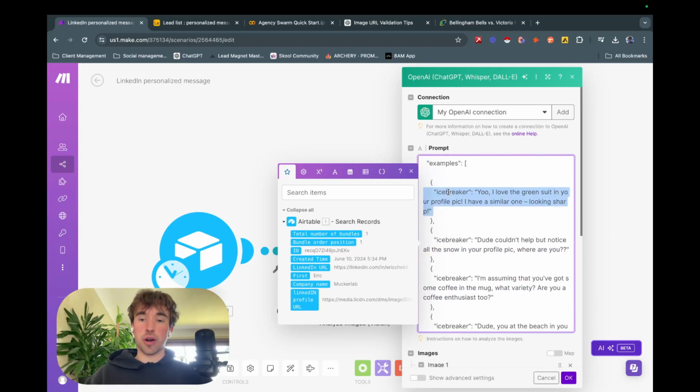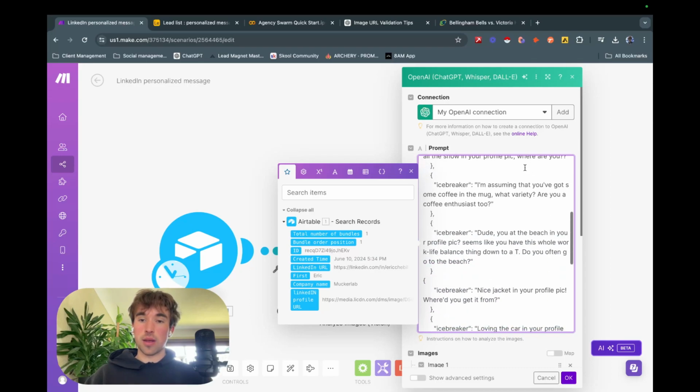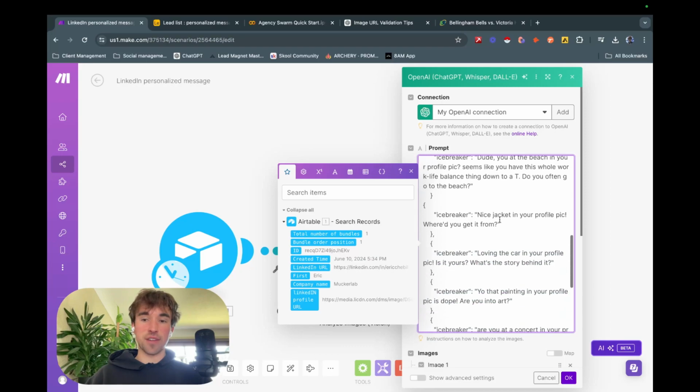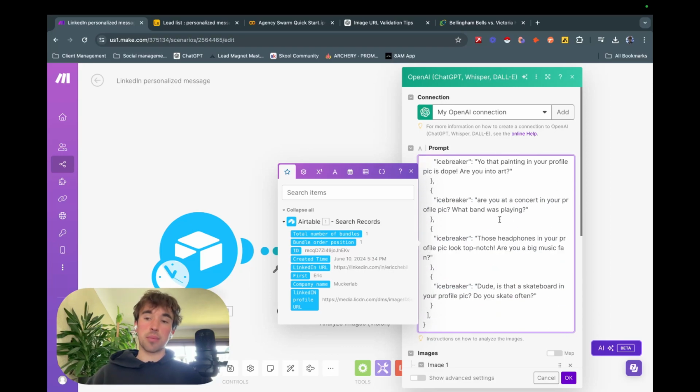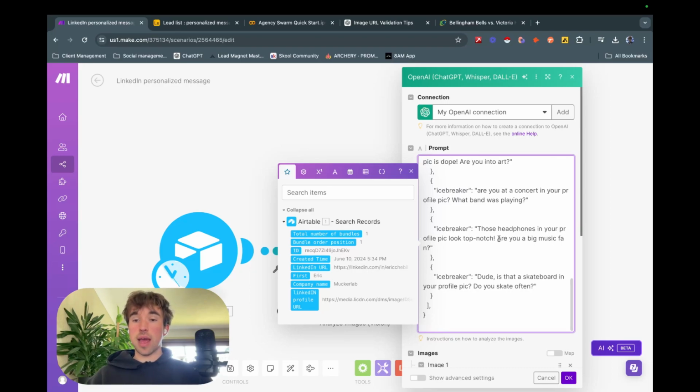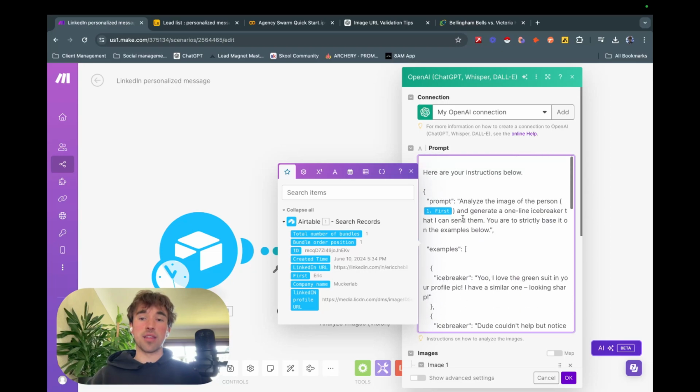And then for the examples, we've got our icebreakers. Yo, I love the green suit in your profile pic. I have a similar one. I'm assuming that you've got some coffee in the mug. What variety? Are you a coffee enthusiast too? So giving it examples, giving it scenarios that it might run across when analyzing the images, and just kind of giving it the tone of voice and the overall feel we want to give.